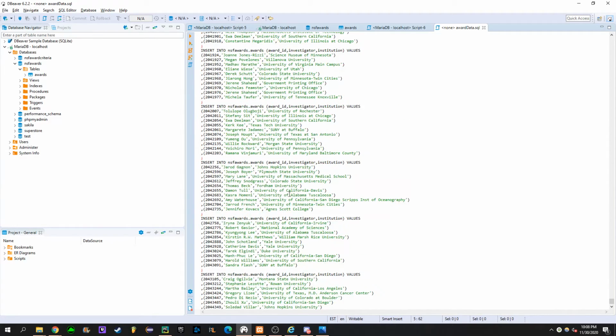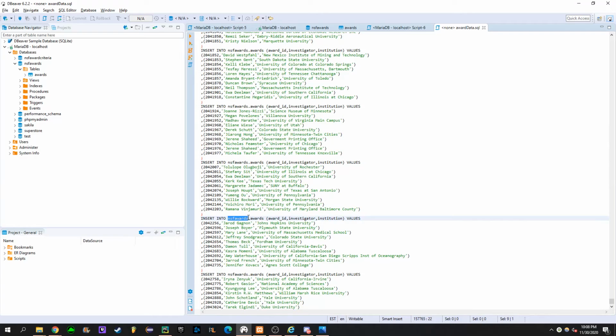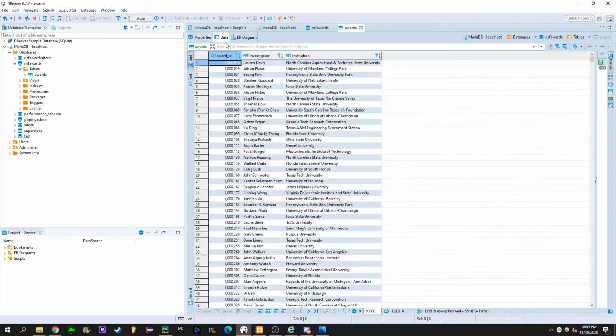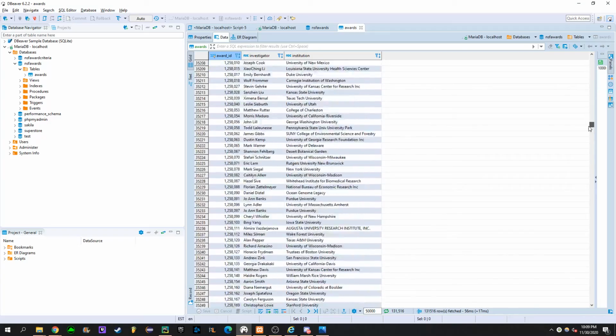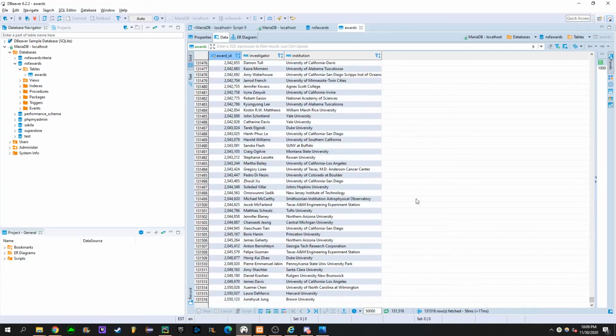Now, assuming you have set up the names correctly, so NSF awards for the database and awards for the table name, and also assuming that you have the same names for the columns, if you run this script, it will fill your database with all of the information for the NSF search. So now, once you've done this, you should have a filled database like this. And now you're ready to start using the NSF search function.